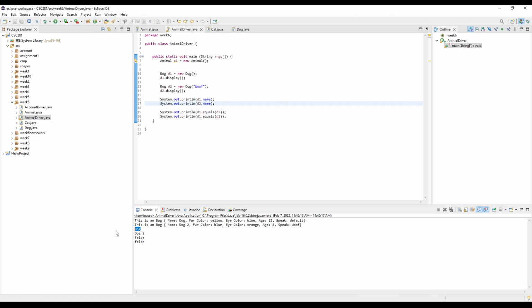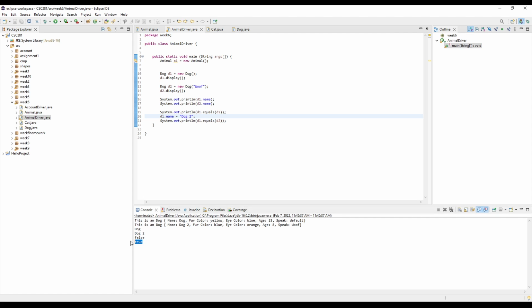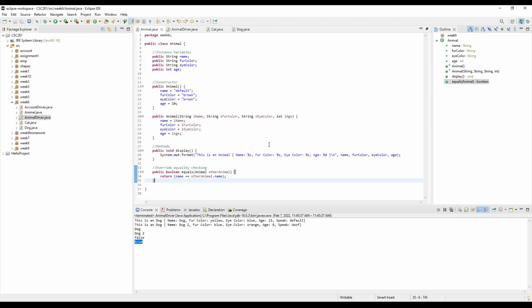And we'll see here that the name of the first one is dog. The name of the second one is dog2. And now both of these are false because they're not going to be the same. So what happens now if I set d1.name equal to dog2, like so? We'll see now that I get true, because what my dot equals is checking is if the two names are the same. And again, this is up to you on how you want to implement it.